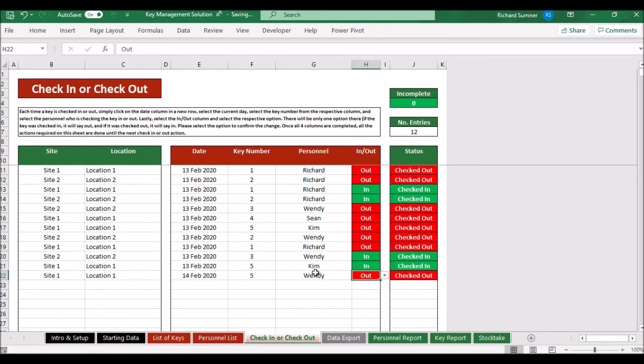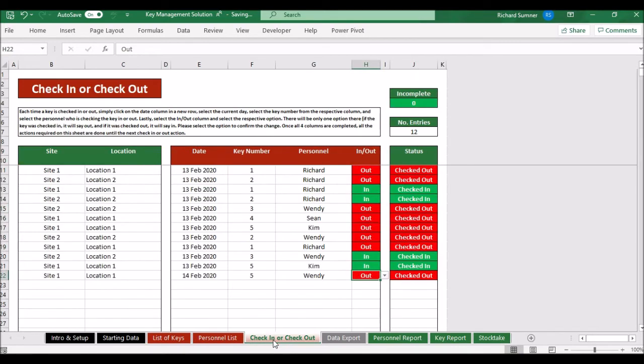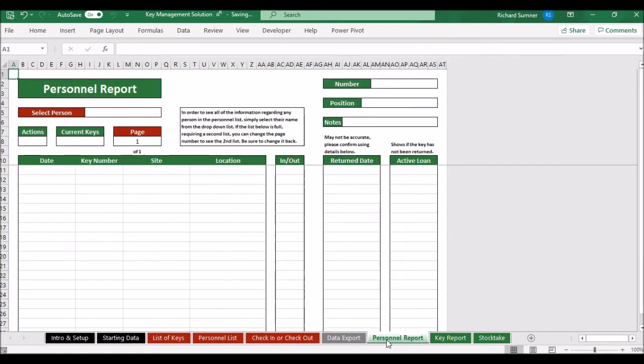Great. So now you know you've got your list of keys, you've got your list of personnel, and you've got your check-in and check-out every time the key's checked in or checked out. That's great. What else does this do for you? Well, let's have a look at the green tabs, which are automated tabs. I'll get to the data export in a minute because that's to do with the add-on sheet. Personnel report does what it says.